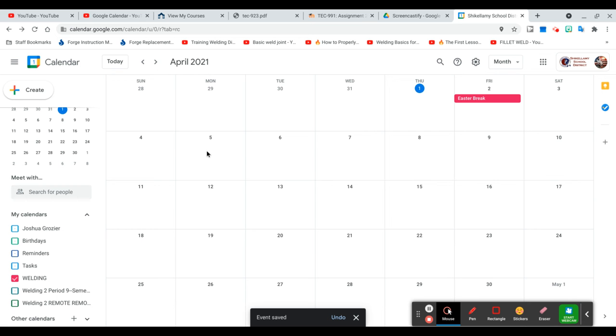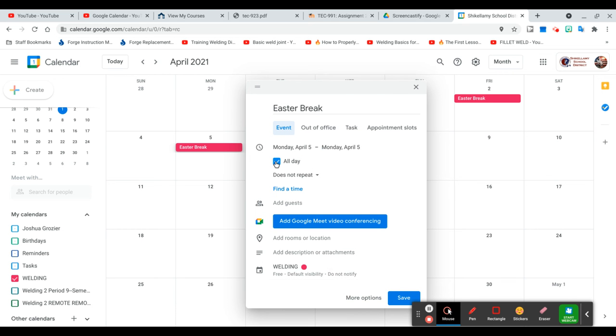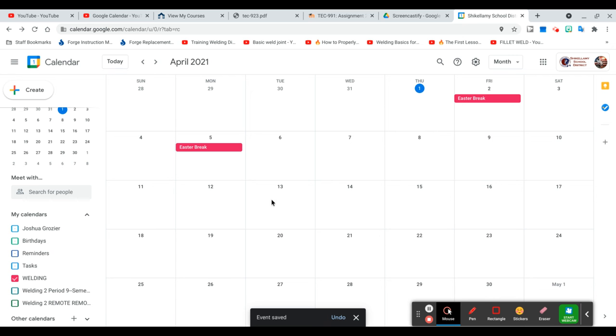I'm going to do that same thing here on April 5th. We are off this Monday as well. And when I click add time, I'm going to check the all day box. And now we have a nice long weekend. And when it comes up with this tile bar here, that's solid color of that calendar, that means it's an all day event. So when I see that solid tile, I can tell, okay, that's an all day event, Easter break.